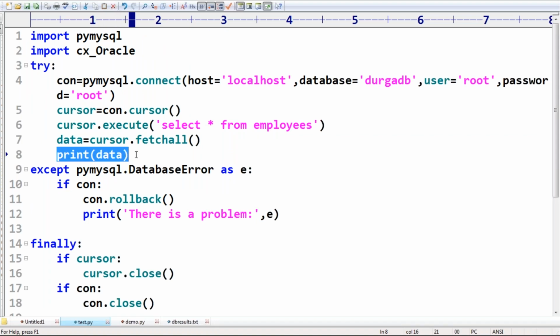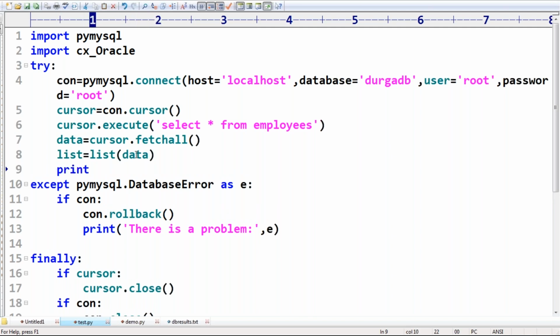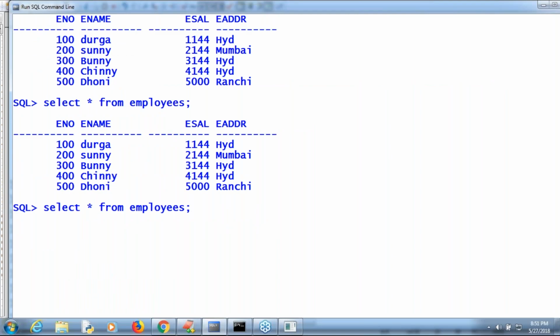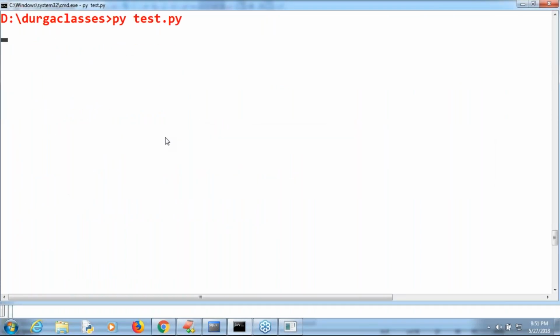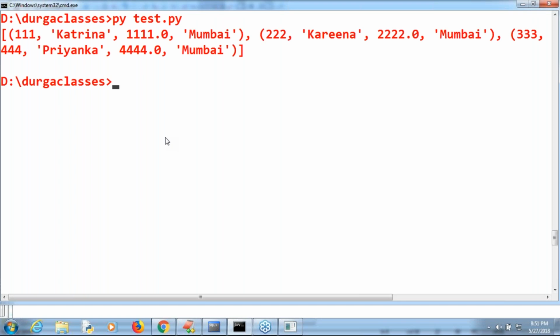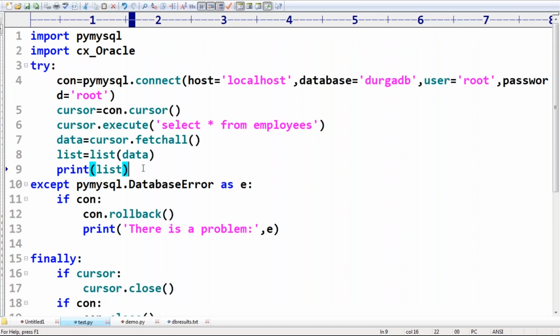Is it possible to convert? List is equal to list of data. Can you please print the list? Is it possible to convert? Yes. Are you in a position to understand, right? Now the data is a list of tuples. Correct, right? Now the data is available as a list of tuples.